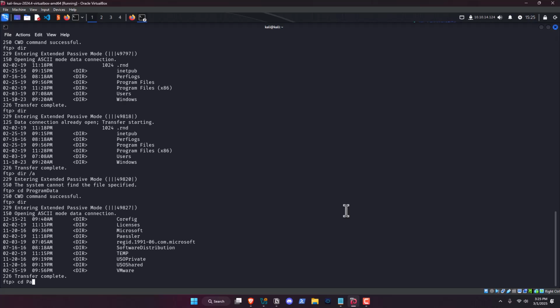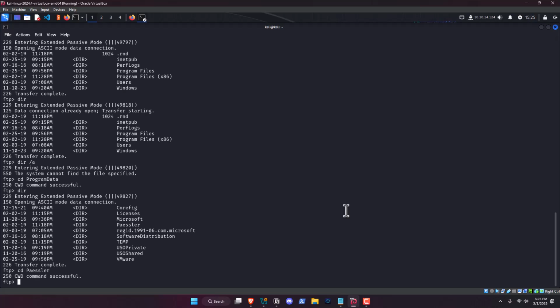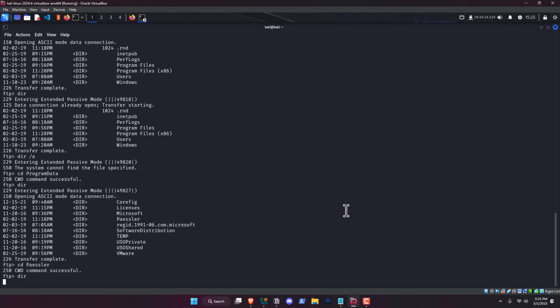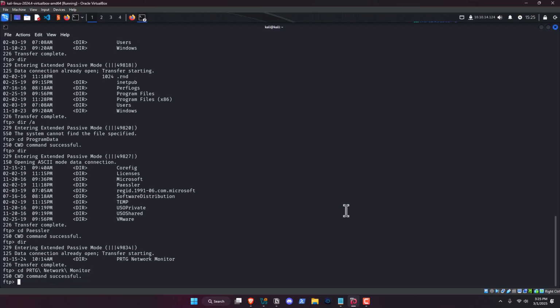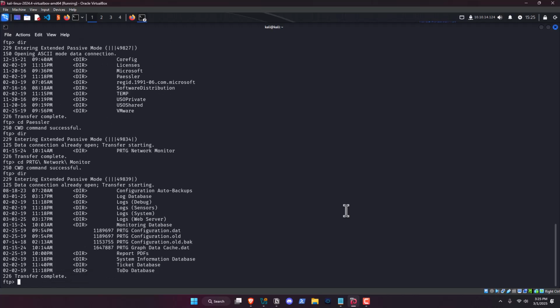So cd Pa, and then we'll do another dir. And we got the PRTG Network Monitor folder. So we'll do cd PR, and then we'll do another directory. And I think we hit pay dirt here. So we got the PRTG configuration.old and old.bak. Let's grab the old.bak.